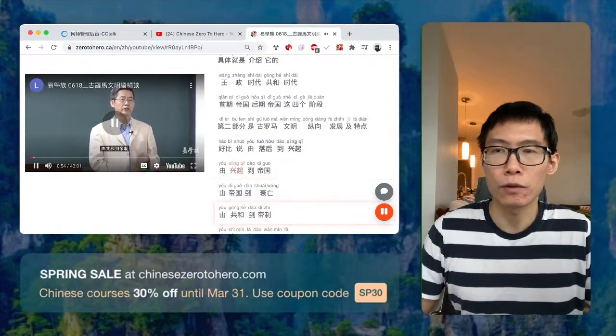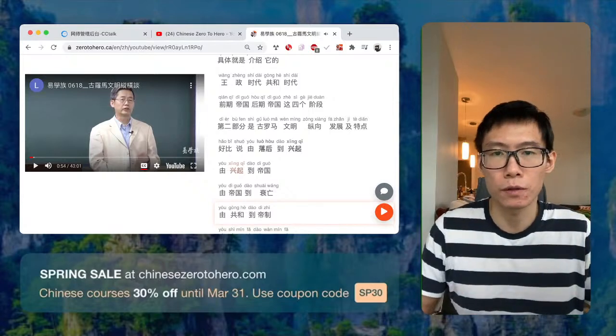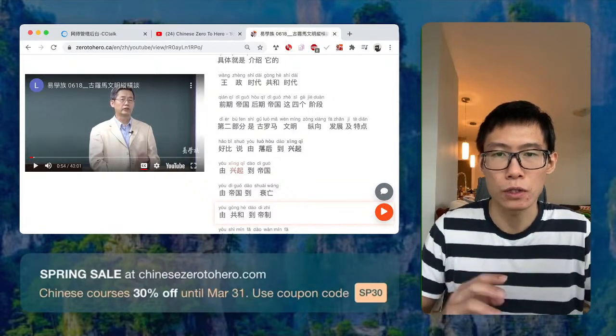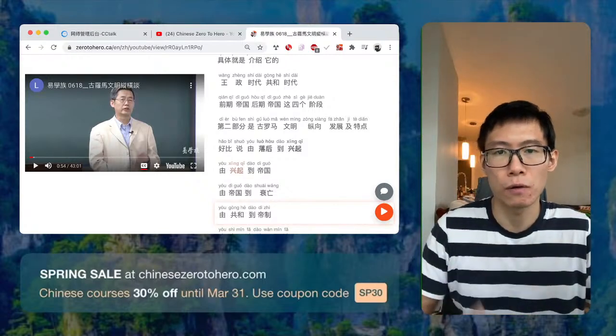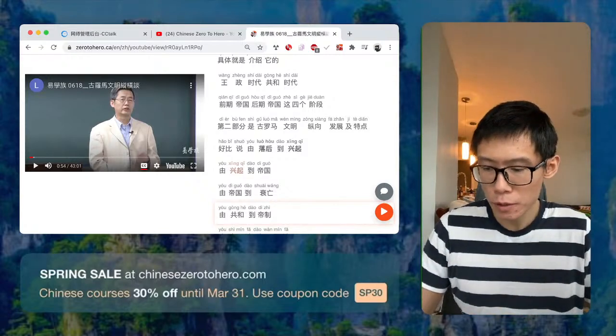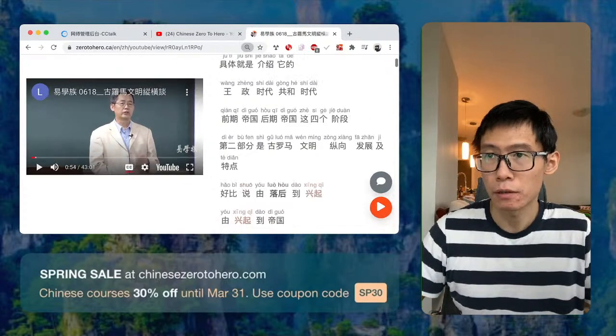由帝国到衰亡。See, if you repeat a few more times, you learn the words a lot better, and also you can imitate how he speaks so that your tones are accurate. Let me just zoom in a little bit. Maybe you see this better.